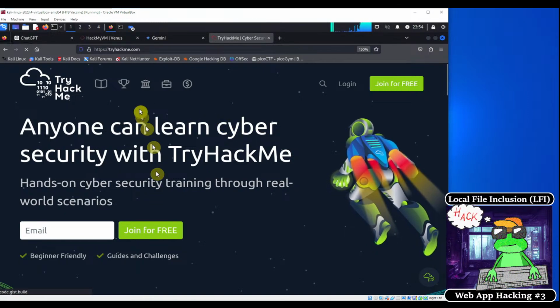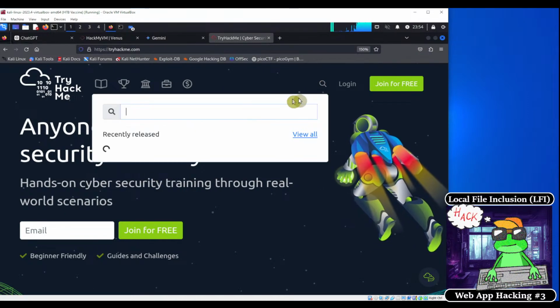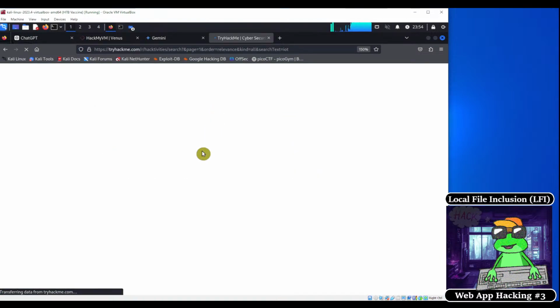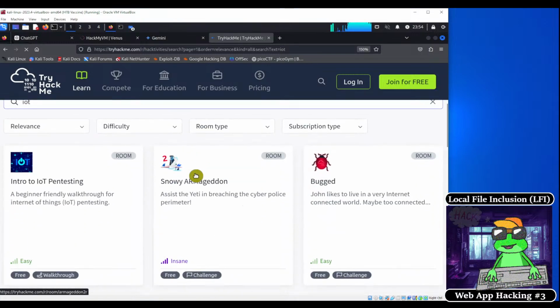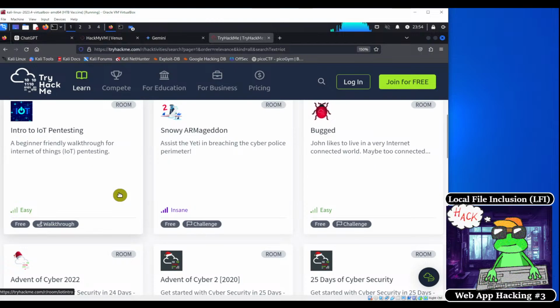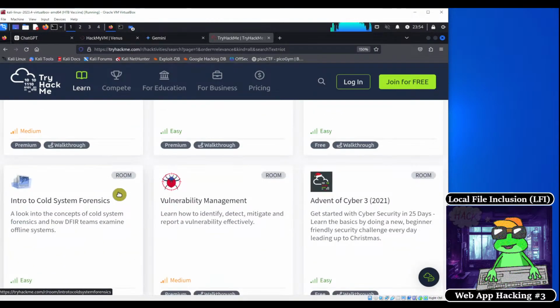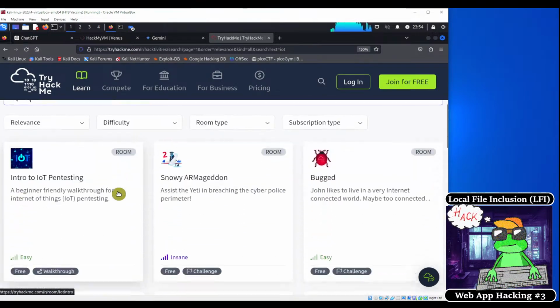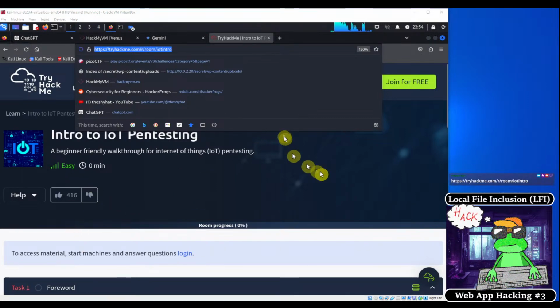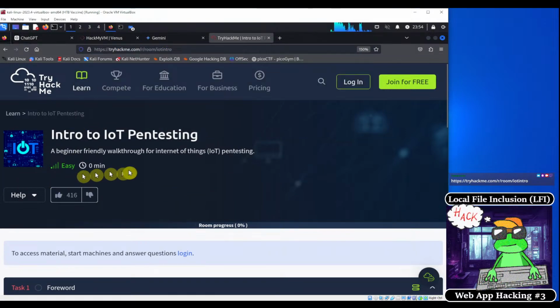So let me try searching for it. So, IoT. There's Intro to IoT Pen Testing, and let's see. I think this would probably be a good beginning if you want to look into IoT stuff. Let me grab the link for this. If you have an account over at tryhackme.com, you should be able to access this room. It looks like it's a free room, so you don't need a subscription to access it.